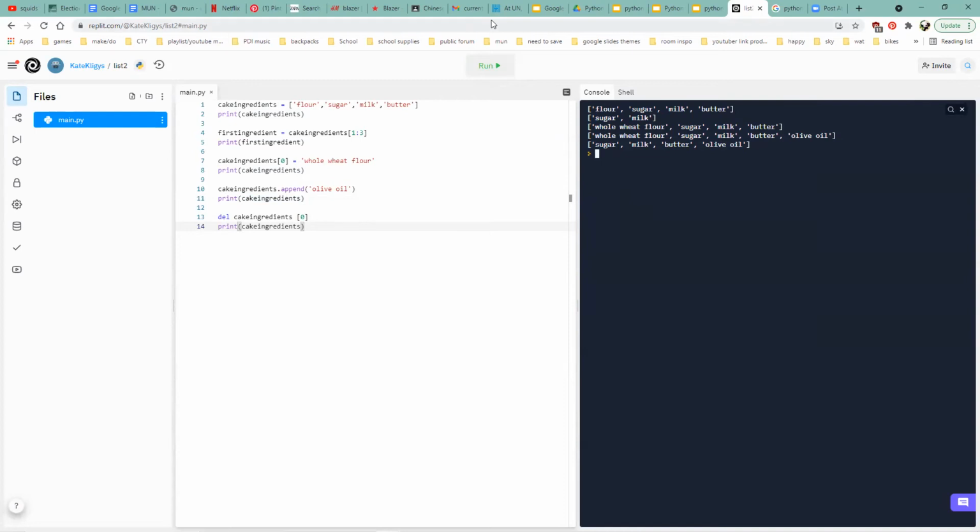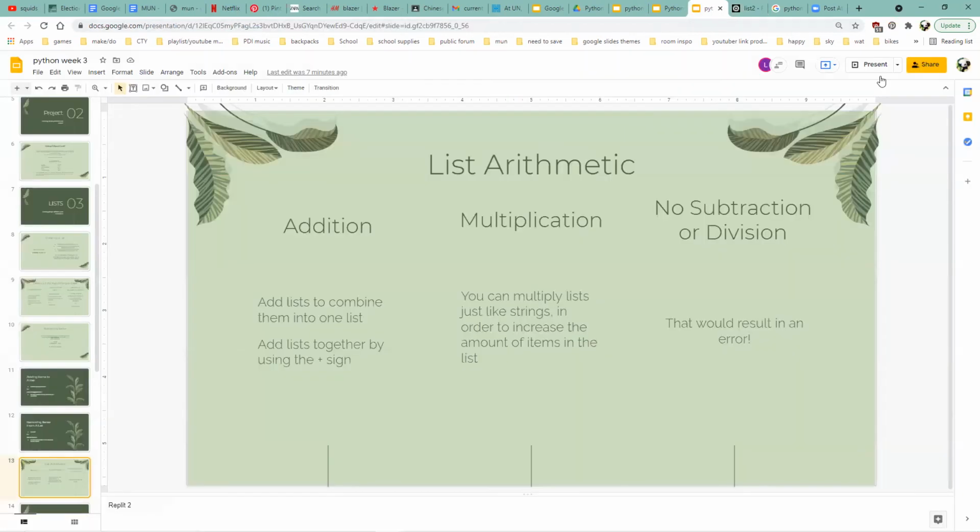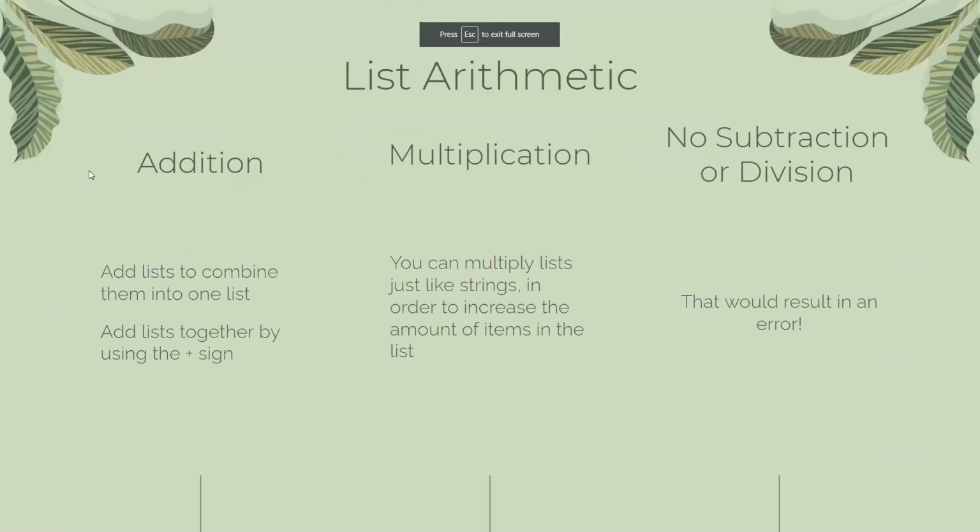Okay, going back to the slideshow. Lastly, we have list arithmetic. So we have addition and multiplication. We don't have subtraction or division because that would result in an error. So basically for addition, you add lists to combine them into one list. You add them together by using the plus sign. And for multiplication, you can multiply lists just like strings in order to increase the amount of items in the list. So it's much easier to show through examples.